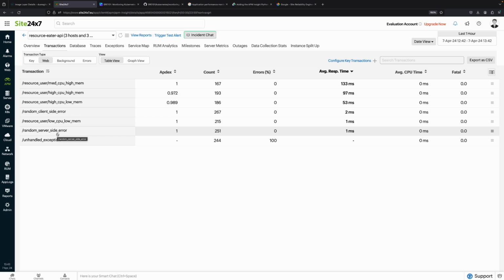They just pick a random number and send. Or it is the low CPU, low memory, which is a constant time and constant space complexity algorithm, which does nothing, just returns something, right? That's why these endpoints have very low latency.